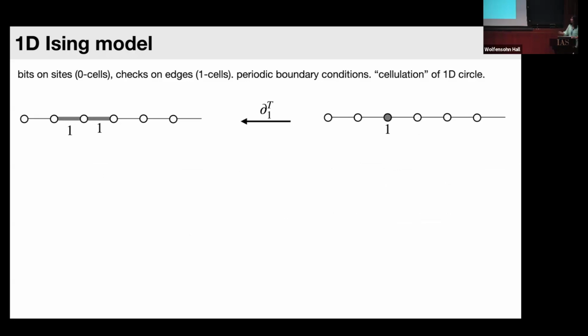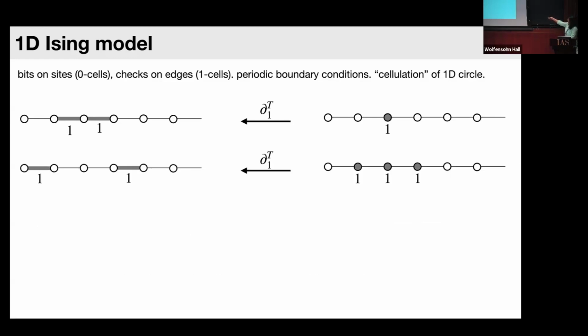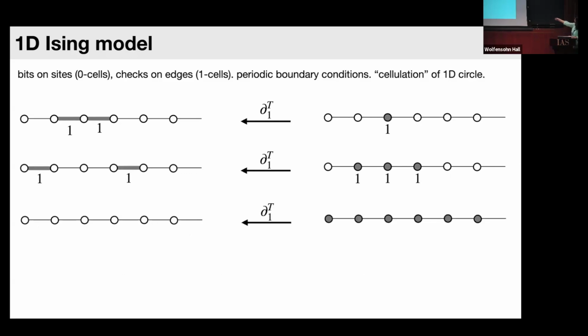Now let's look at the transpose map. If you had an all 0 state and you flipped a bit on that site, you're now asking which checks get triggered because of that flipped bit. And you see that these 2 checks here get triggered. If you now flip 2 bits next to it, then again with modulo 2, you flip this bit, you created 2 domain walls. Those are the locations of your triggered checks. And then your domain walls hop as you flip more bits. And by the time you're done flipping all the bits, then you're back to the code space and no checks get triggered.